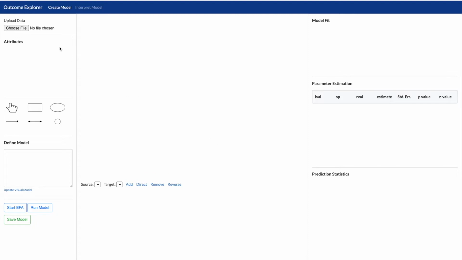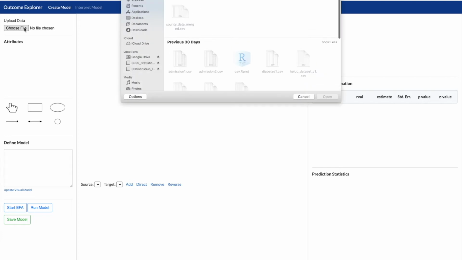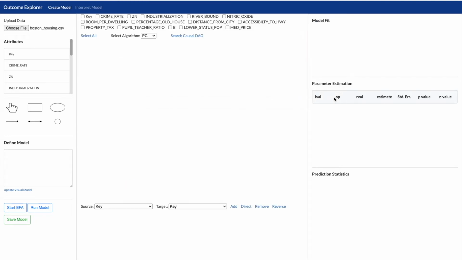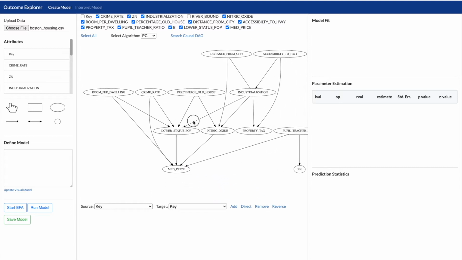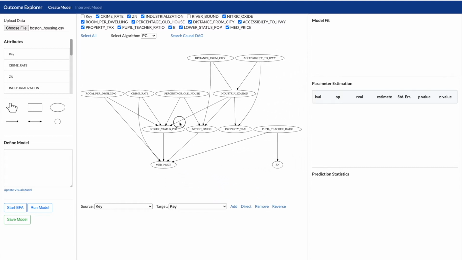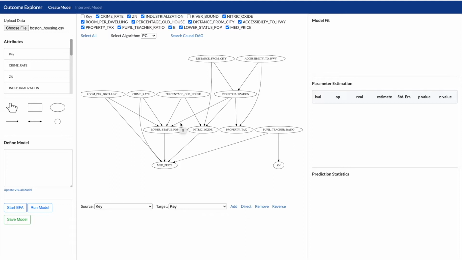He starts off Outcome Explorer by uploading the housing dataset on the interface. He has prior knowledge about the dataset but is unsure about the underlying causal structure. He decides to use automated algorithms to search for causal structure. He selects the PC algorithm for searching the causal structure. Upon seeing the causal DAG obtained from the PC algorithm, Adam uses prior knowledge to refine the causal relations.